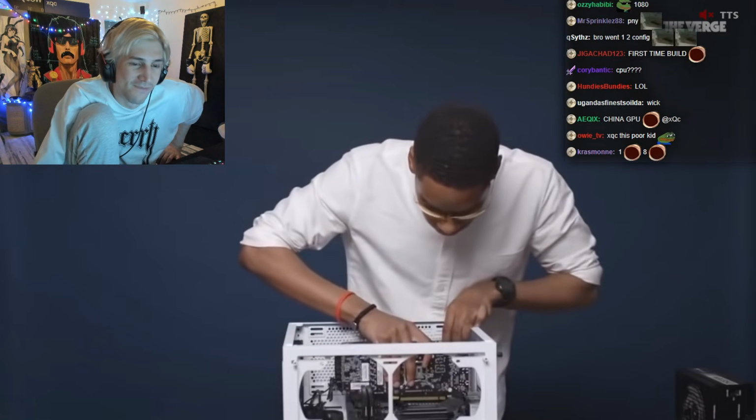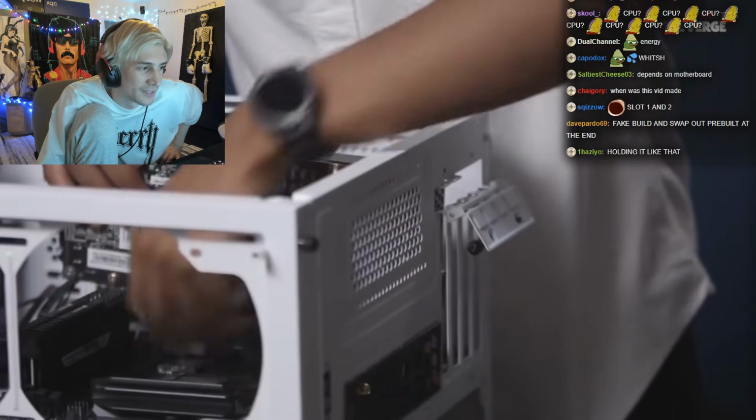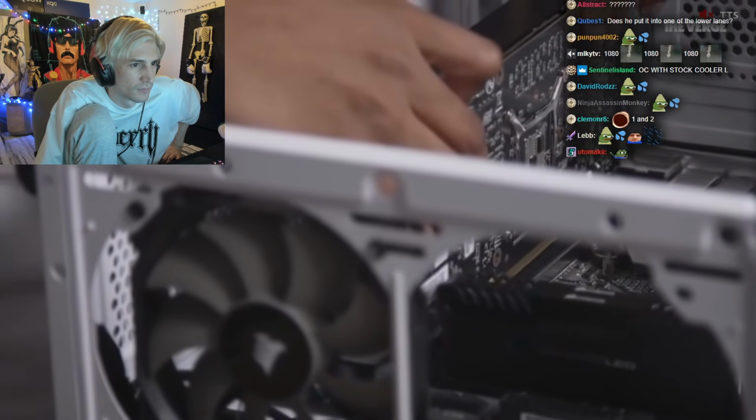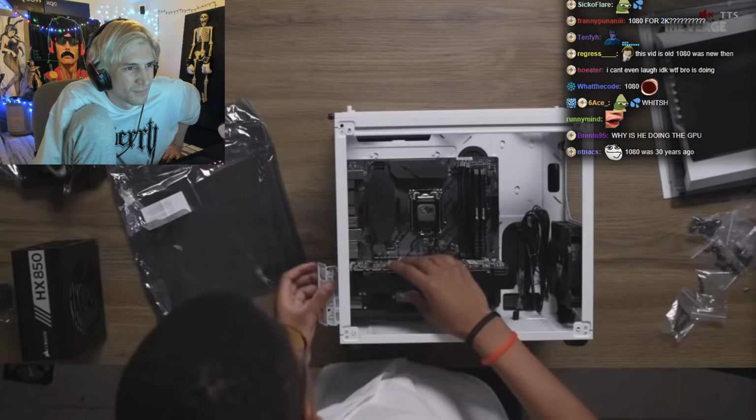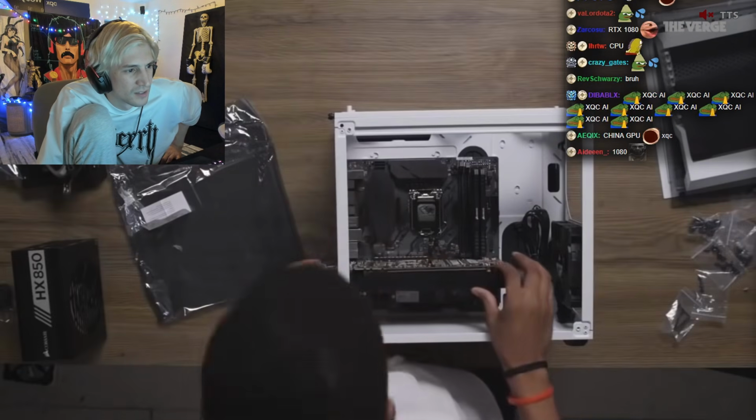Now, which lane you choose depends entirely on what other parts you're going to put in the system. I'm just going to pick the top one because the SSD is at the bottom and I don't want to cover it. I just think it looks nice.